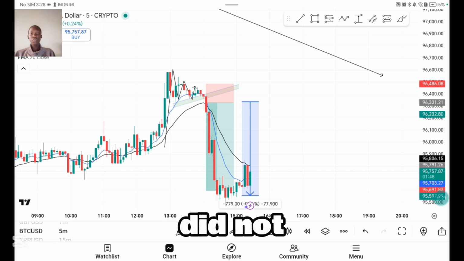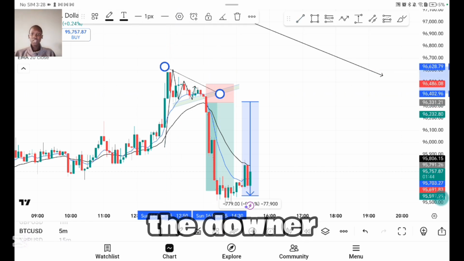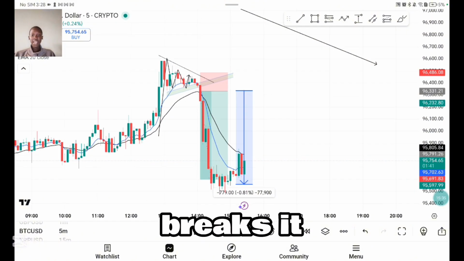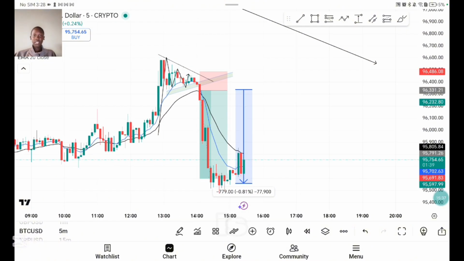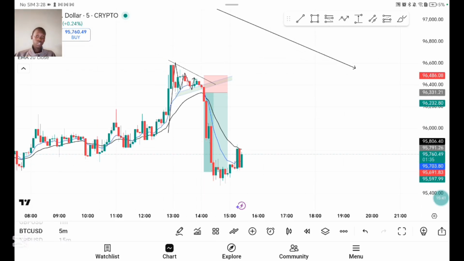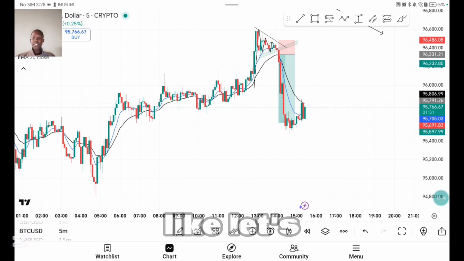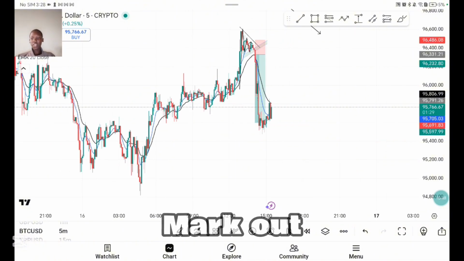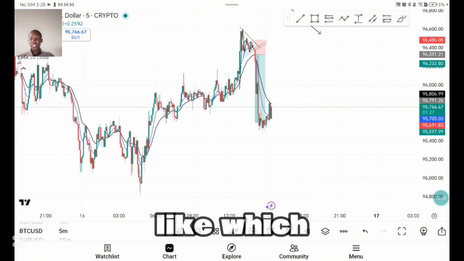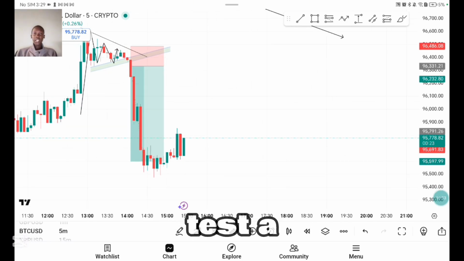That's why I did not draw the upper zone. I drew the lower zone. So once it breaks it, I enter. So that's how it is. If you want to forward test, it's kind of really slow. This is how you just do it. Let's mark out a chart real quick. Which chart should I mark out? So on forward test, let's forward test a little bit.